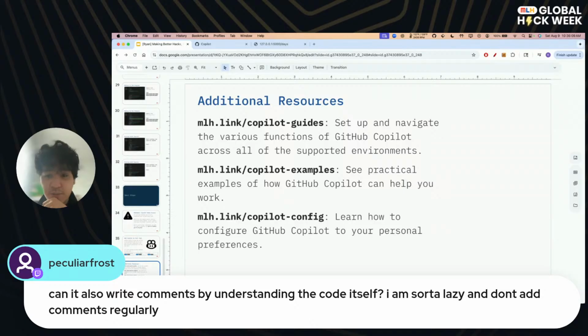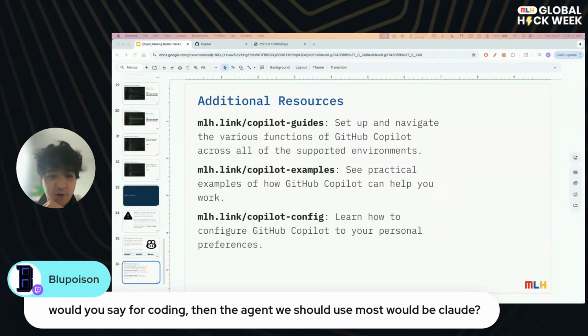I see one last question from Blue Poison. Would you say for coding, then, the agent we should use would be Claude? Yeah, so I personally prefer using Claude for any code edits. Claude works pretty well. Also, Gemini works really, really well if you haven't used that before. In fact, I almost prefer Gemini over Claude personally. It's so much cheaper, and normally won't count as a premium credit. But if you have access to 3.7, use 3.7. It's great too.